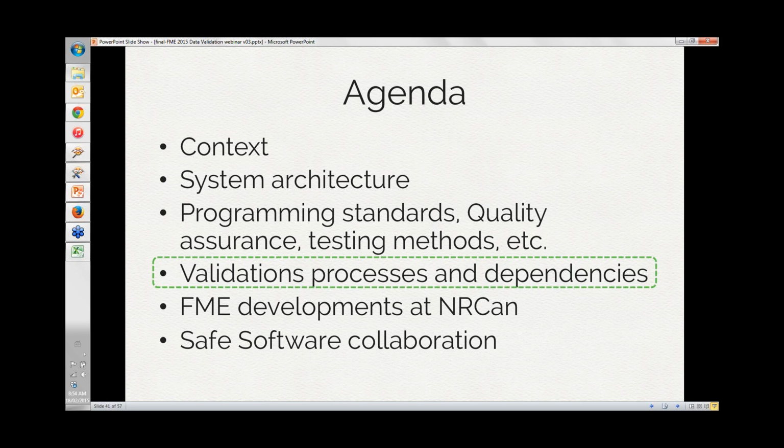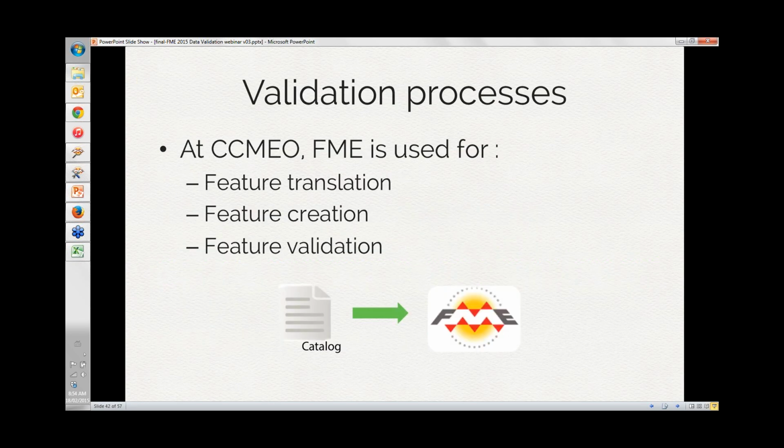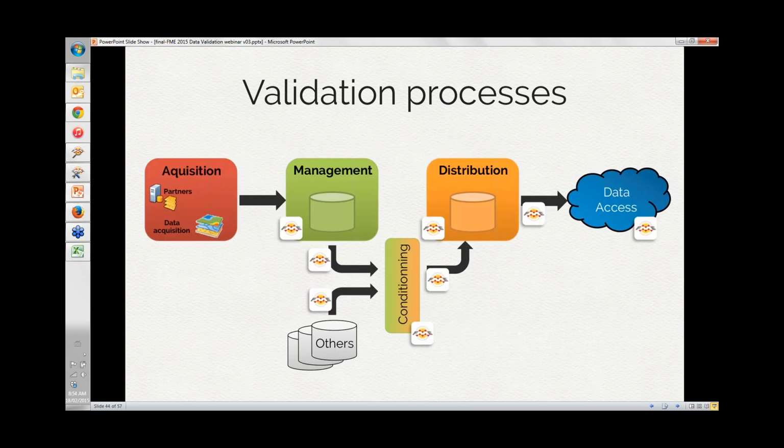I think they've got about 700 formalized workflows they're using FME for different tasks across the board. It ranges from feature translation and feature creation through to validation. So this gives us an idea of where in their overall workflow they're using FME at different places, and we're going to be talking about the QA/QC end of it, which is on the data acquisition side of things.